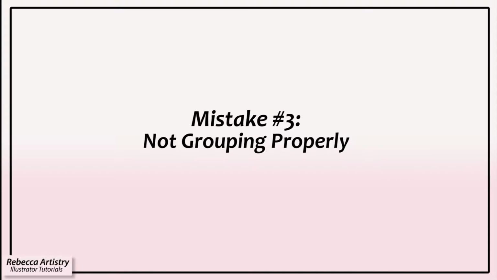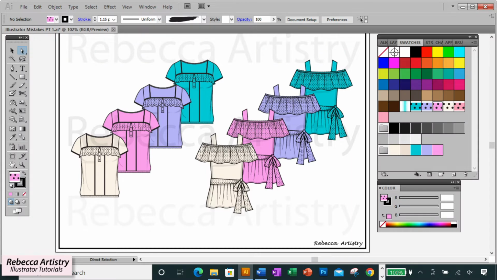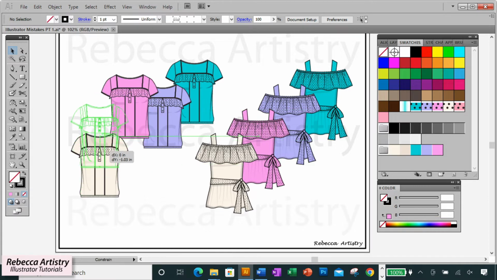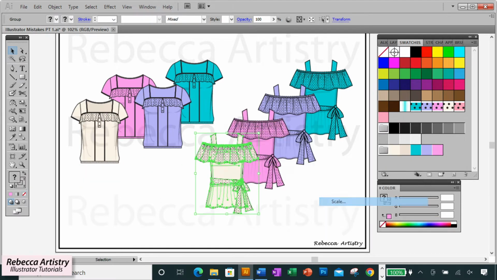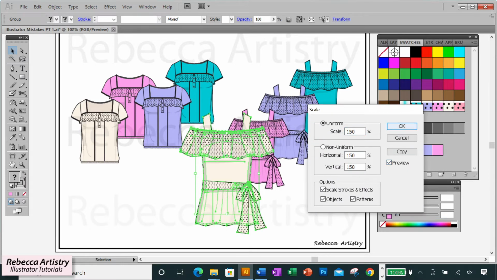Mistake number 3, not grouping objects. Beginner designers will often make the terrible mistake of not grouping their sketches together. This is problematic because we need to be able to move sketches around on our page whenever necessary, or transform them in different ways, such as making them bigger or smaller.